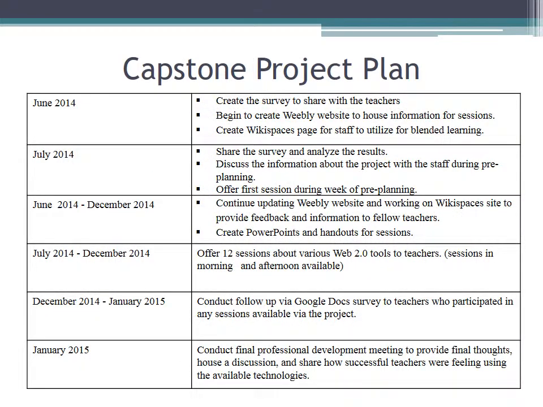So for the capstone, I laid out a project plan which started in June of 2014. The proposal and plan went from June of 2014 all the way through January of 2015, where the proposal and the actual implementation project ended. Basically, in June of 2014, I created a survey that I was going to share with the teachers in my building. I also started to create an actual Weebly website that housed the information that I planned to have for sessions. I also created a Wikispaces page for the staff to share and implement for the blended learning.